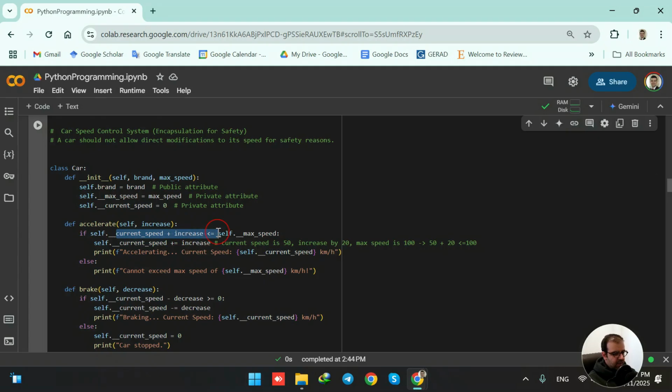Here is the formula. The current speed, which is 50, for example, plus the increase amount, which is 20, is lower than 100 if we assume the max speed is 100. If so, add the increase amount to the current speed. So current speed will become 50 plus 20, so it will become 70. Okay, we are updating the current speed, and we are showing this message in the output saying "Accelerating, current speed, for example, 70 kilometer per hour."